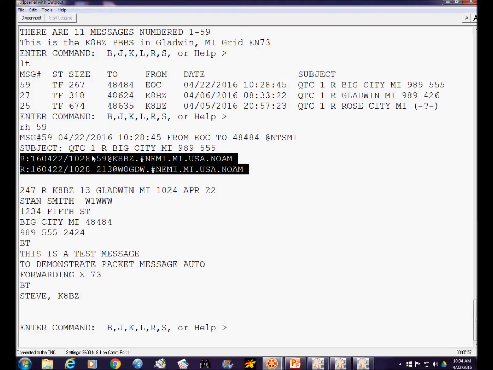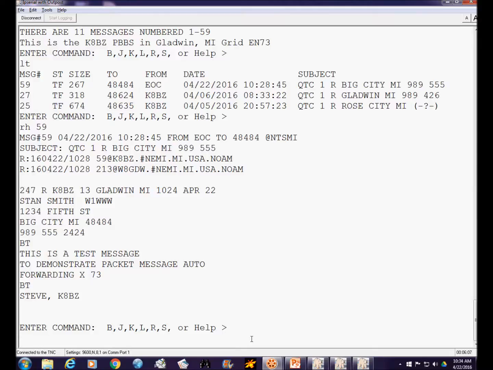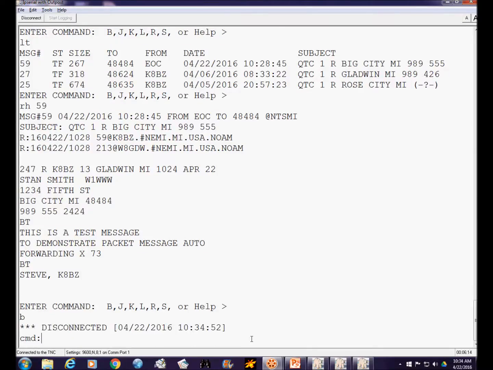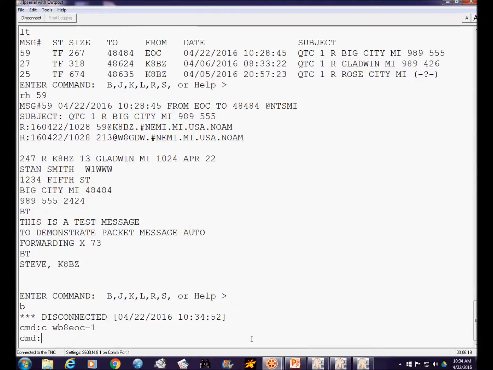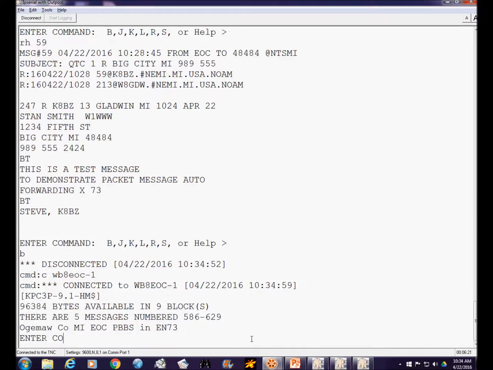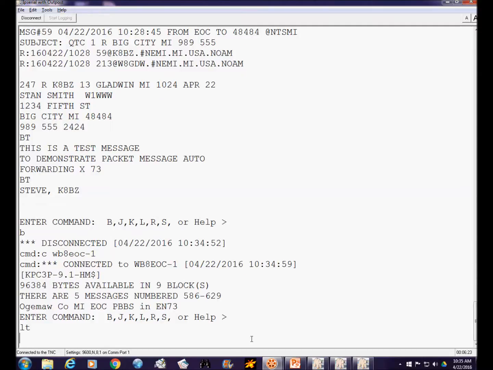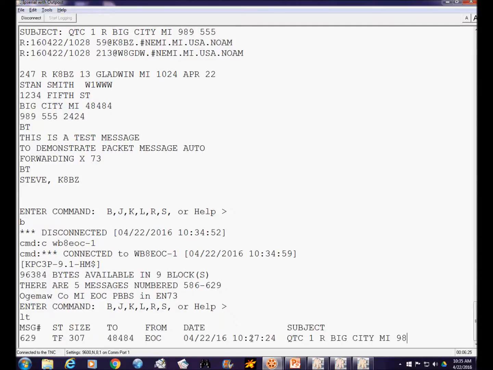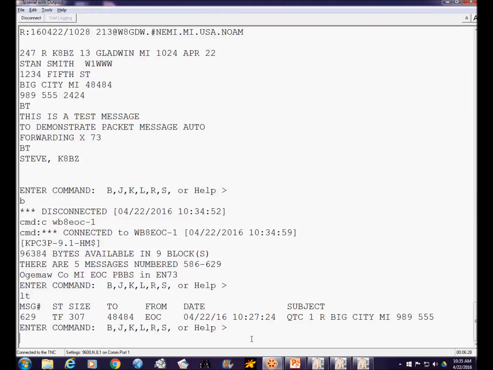Now these times, again, come from the TNC clock. There may be some variance there depending on whether the SYSOPs for these various bulletin boards occasionally check their clock and adjust it accordingly. So let's go on and look up the next station that this was forwarded to. It was WB8OC-1. And we'll do LT to list traffic. And it's message 629, so let's read with headers 629.